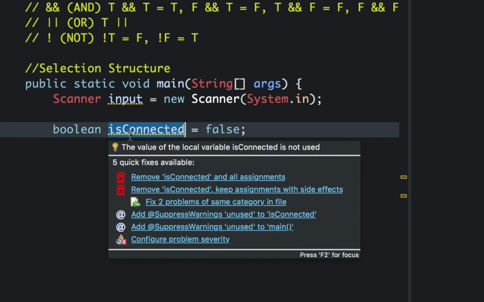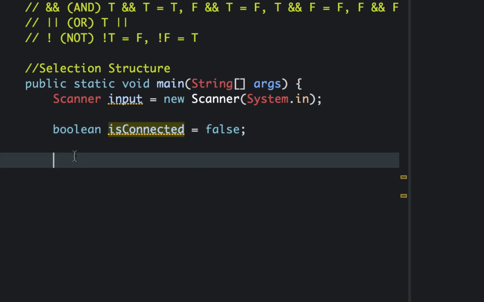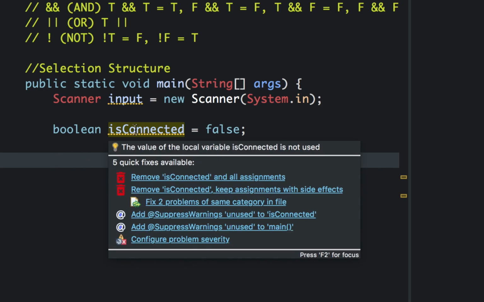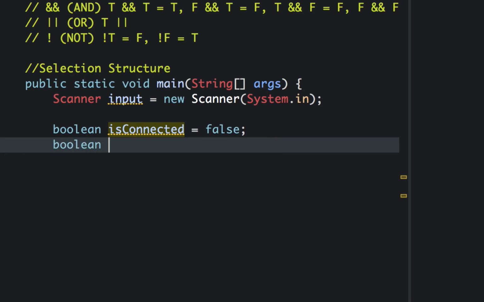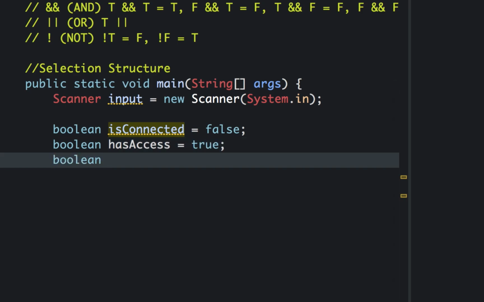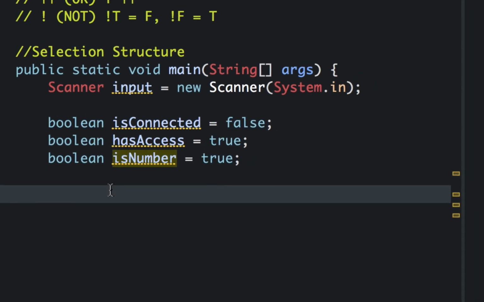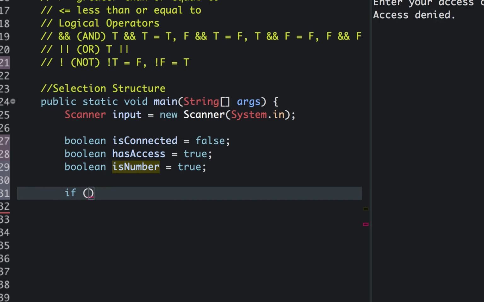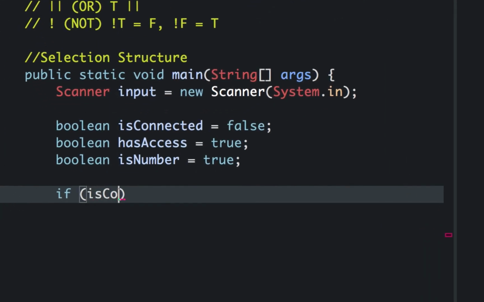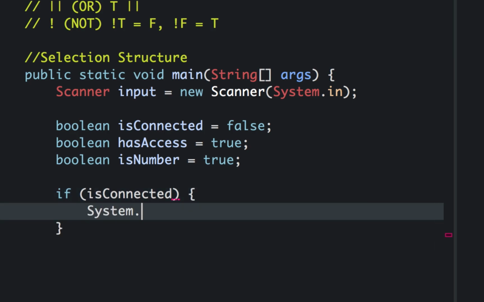So the naming convention for a boolean usually starts like a question. So for example, boolean isConnected, or boolean hasAccess, or boolean isNumber. So these are like predicate variables. So we can use them in the if. So for example, if isConnected, let's try simple printing: "Connected."